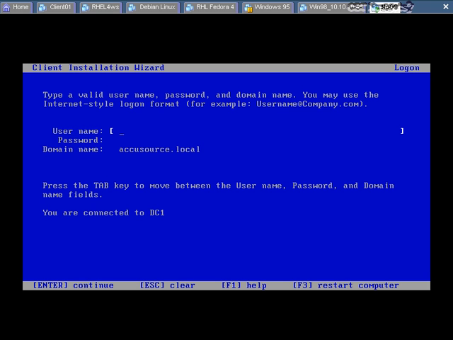It gives you an introduction. I press enter, and I have to enter in some credentials. Let me go ahead and enter those in. And it's going to join me, of course, to the accusource.local domain, which is one of my company's domains.